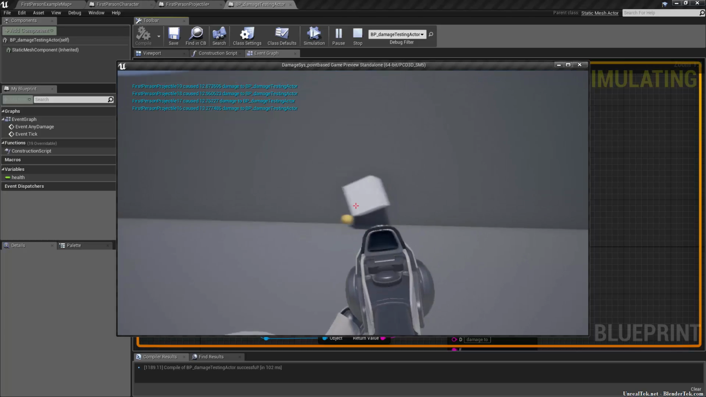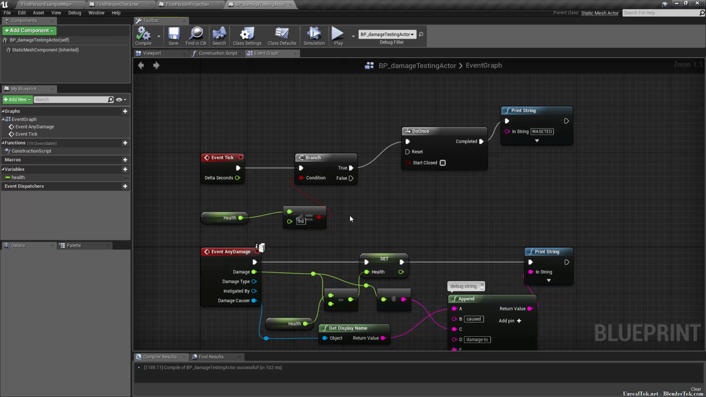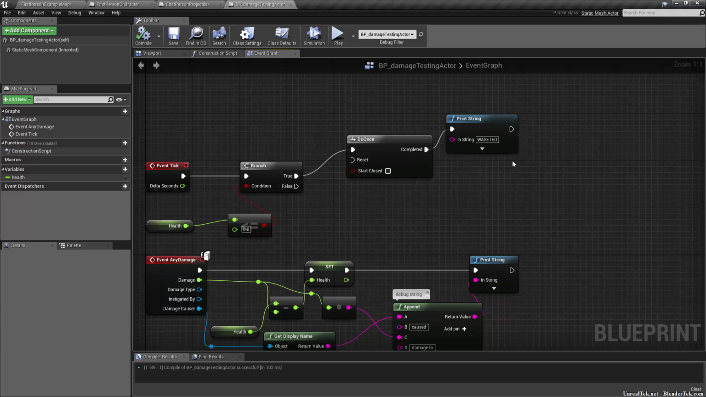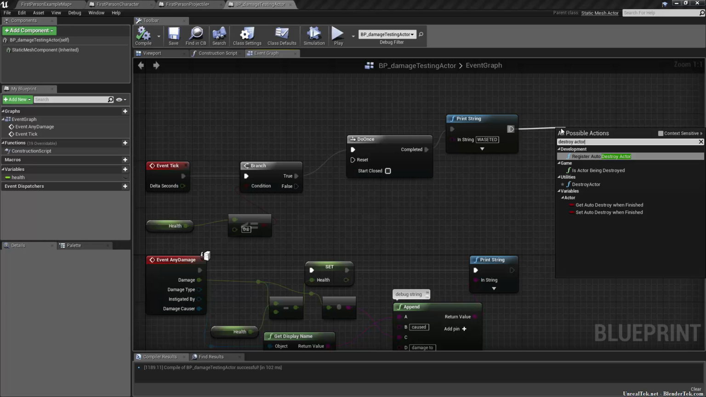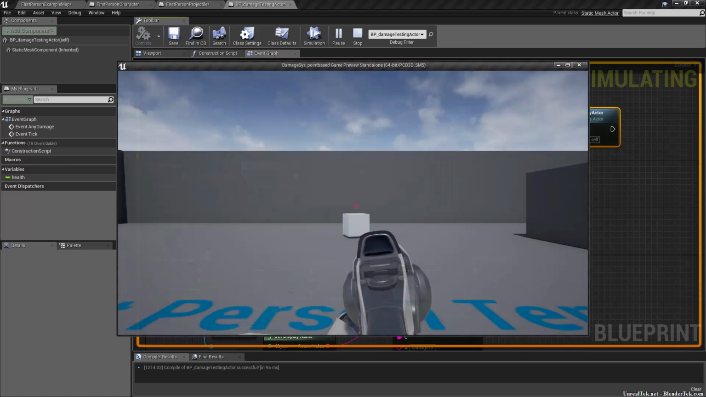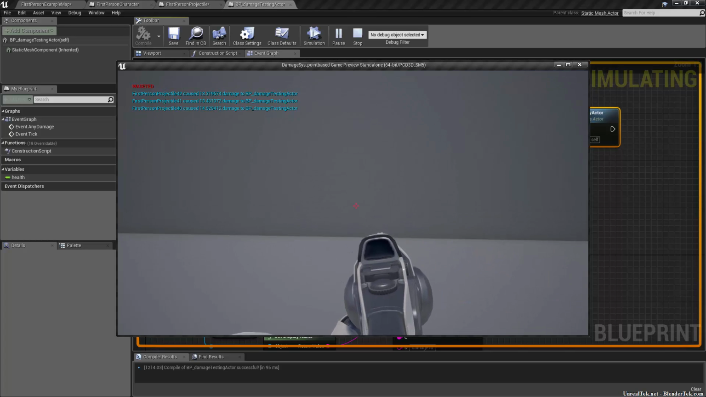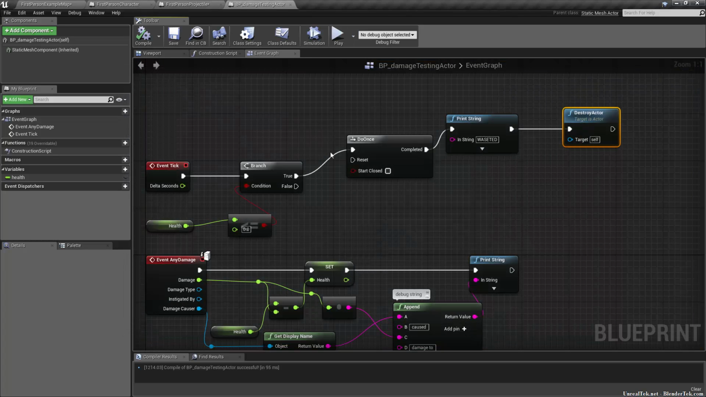So once we deplete all its health, it's wasted. We're still applying damage, but its health has been depleted. So we could then go wasted and destroy actor. Let's test that out. So we shoot it enough times and wasted, it got destroyed. So that is the basic premise of applying simple damage.